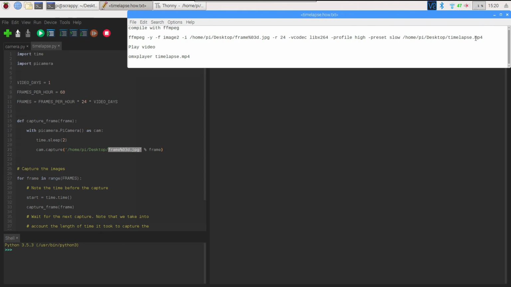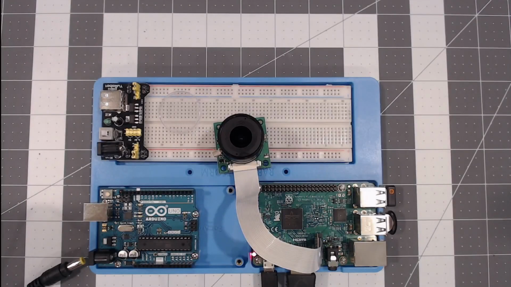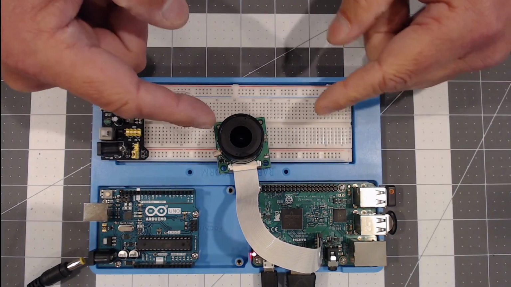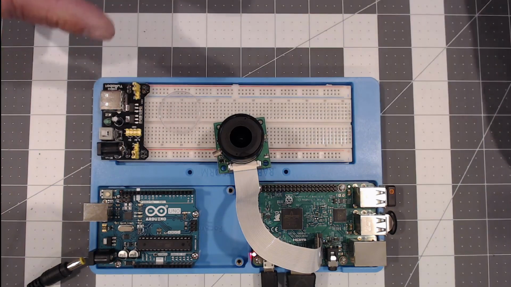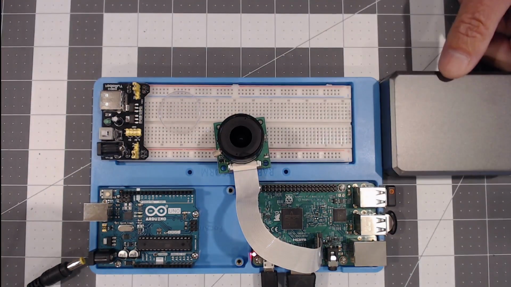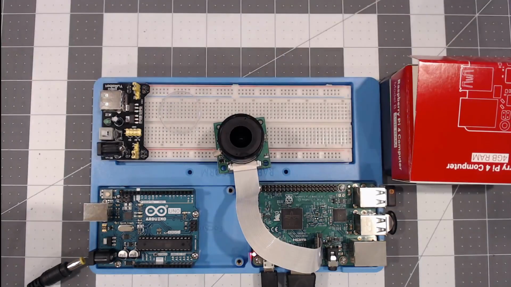So I will set this up, like I said, tonight or tomorrow morning. Let me switch over here to the desktop. Our next video is hooking up the Neo case with the Raspberry Pi 4 camera.